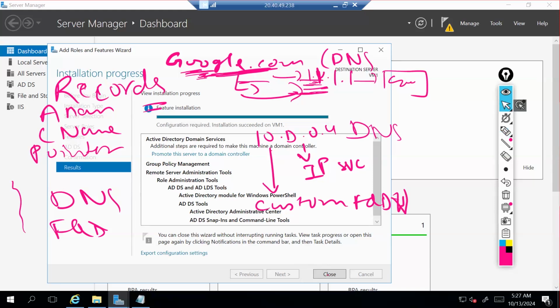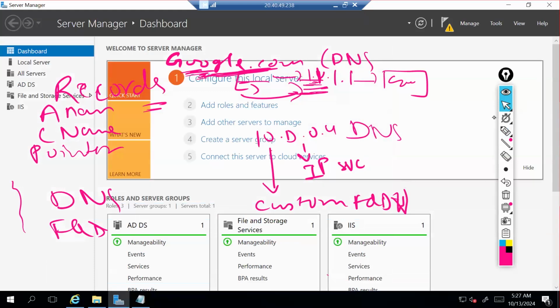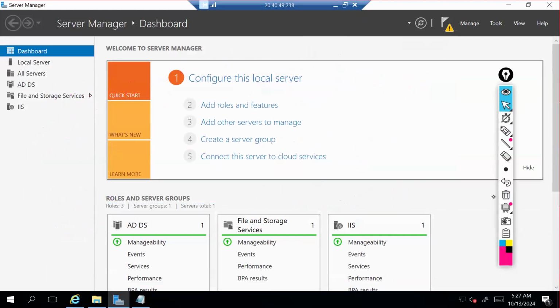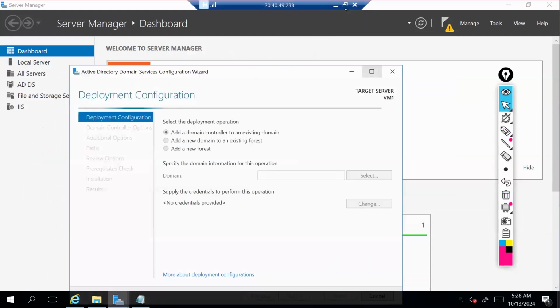I'll take that question once this topic is covered, and then close this. Now I'm getting inside there, right? I'm getting an option. If I select this one, it's showing me to promote this DNS server as a domain controller, so it can manage the DNS and everything for me.